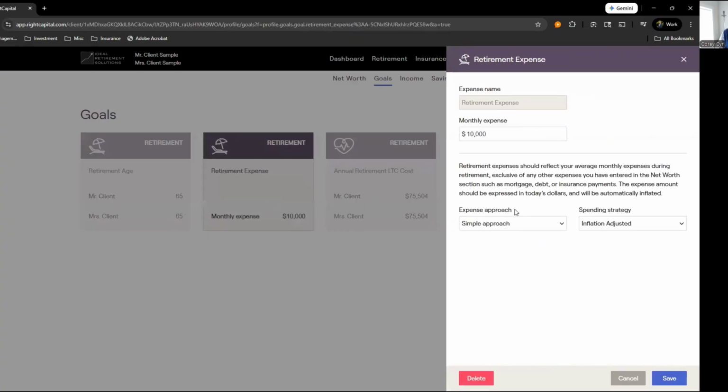We have retirement expense. This is a blanket way of saying how much per month that you'd like to build in for living expenses. This is a simple approach. If you prefer, there's also a detailed worksheet you could use. So let's just say that you weren't sure how much you're spending and you wanted to go through an exercise to really determine what that looks like.